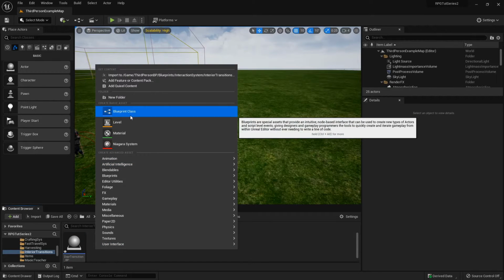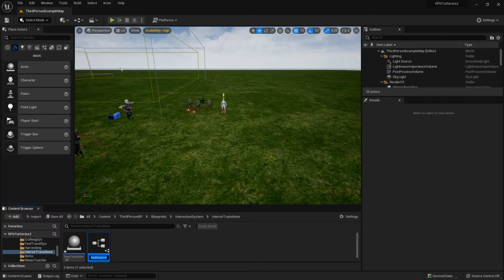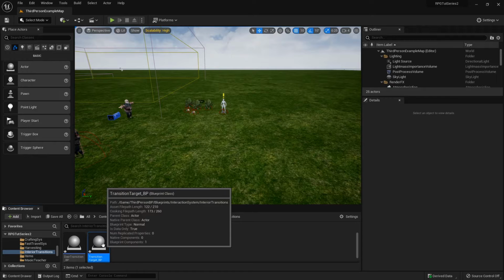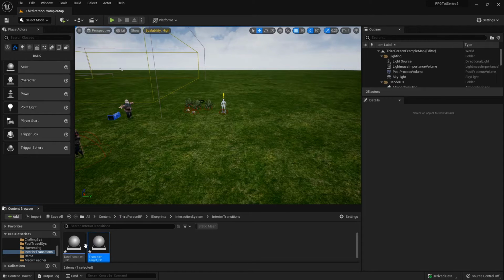Now we're going to create one more blueprint actor, and this is going to be transition target underscore BP. So this is going to be the door that we interact with, and then when we teleport, this will be the teleport point. So let's open the transition target real quick because it really just needs one thing.